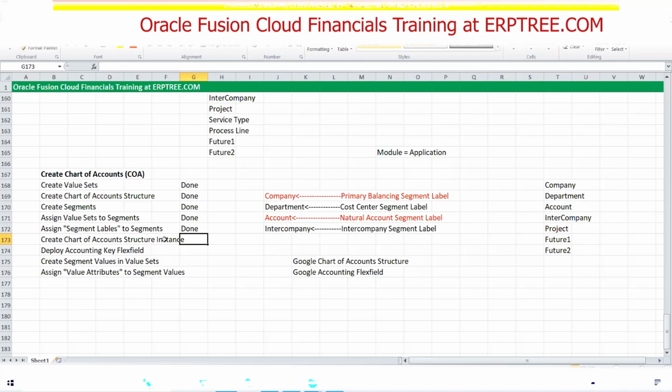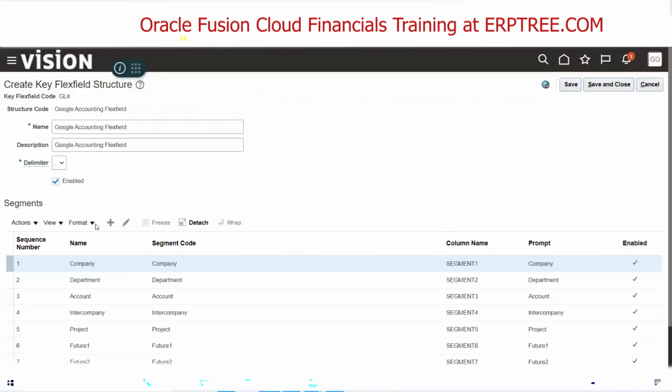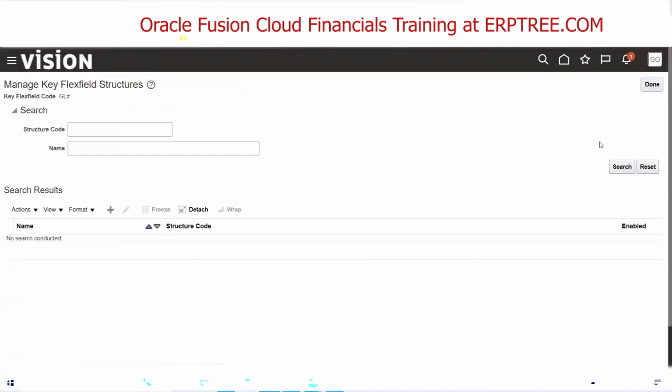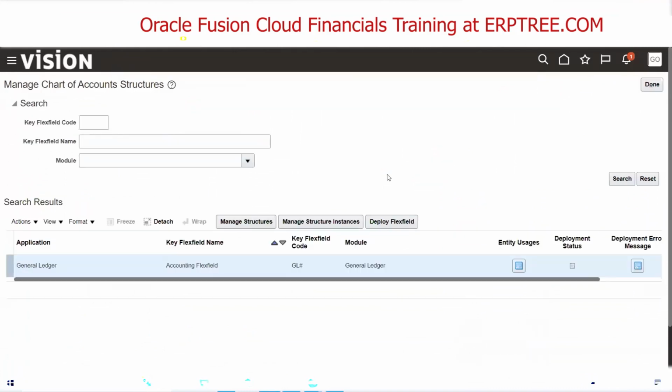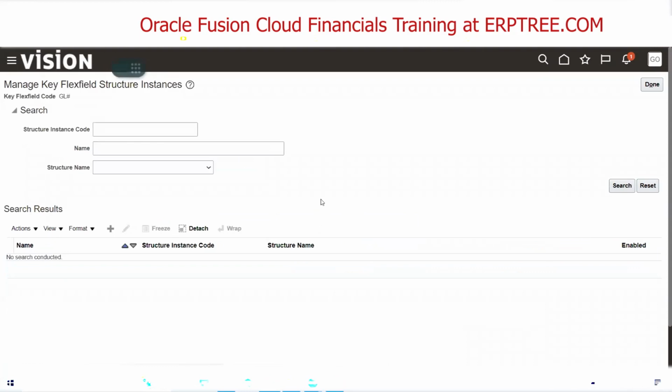So create chart of account structure instance. We created chart of account structure. This is the name we gave, these are the segments. Click on save and close, and again click on done. By clicking on manage structures, we create a chart of account structure. To create instance, select this tab, manage structure instances. Click on manage structure instances and click on create.